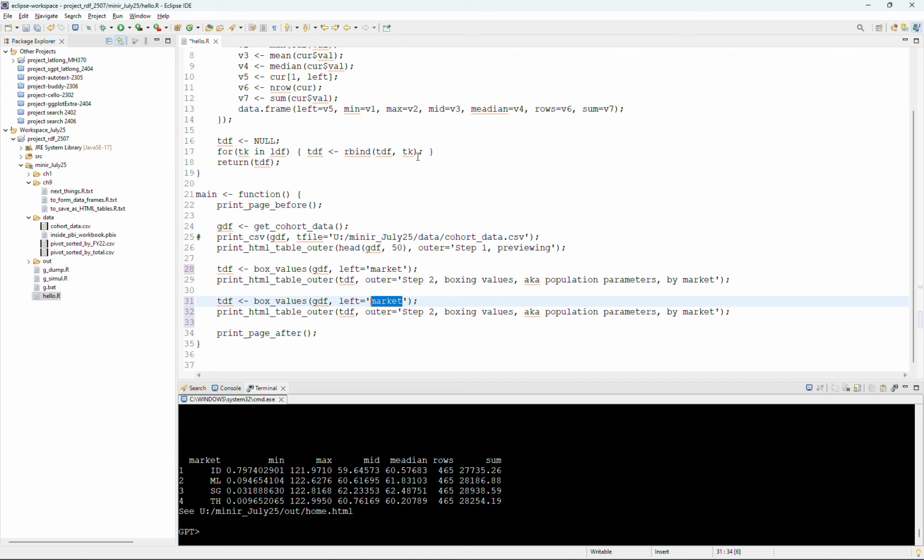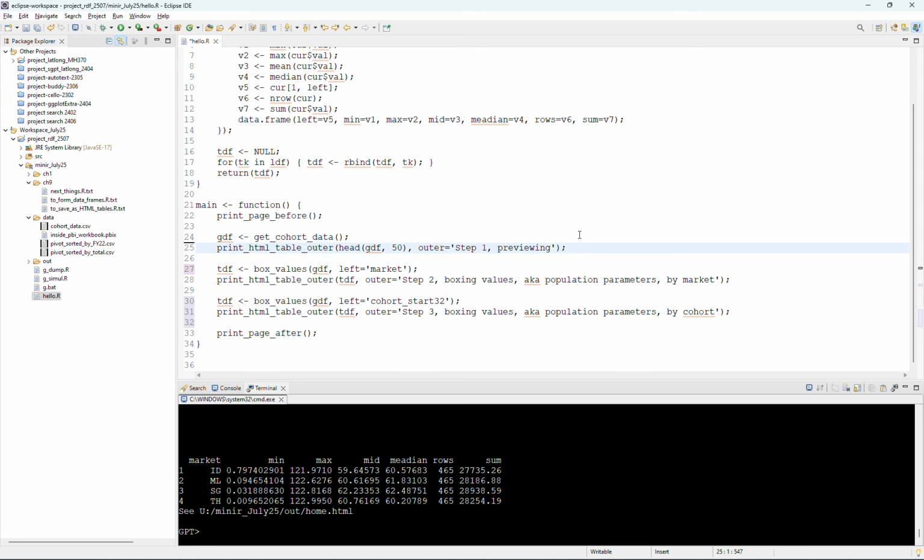the part. But now it's very easy for me because I just call cohort start 3, and then I change this one into step 3, boxing value copied by cohort, right? So it's very easy, and the code is very clean for you to read as well. I think I don't have this one anymore. I don't need this one anymore, so I just delete. Okay, so the structure is very clean.